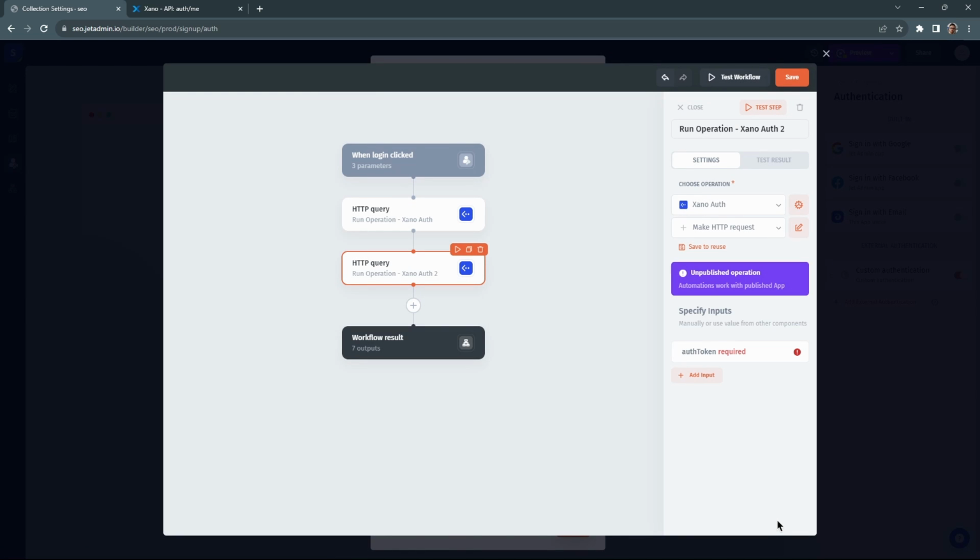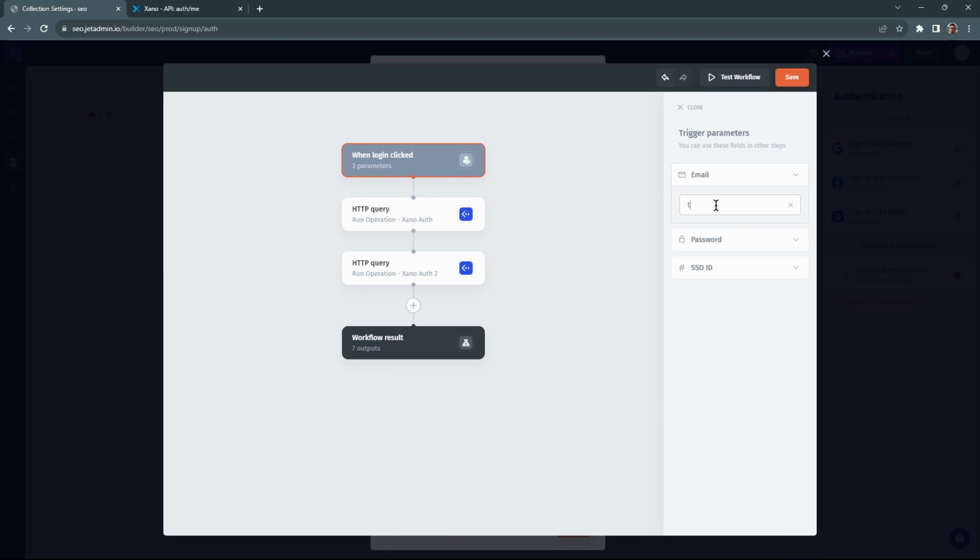Last but not least, let's double check all the inputs of every workflow node. Let's input our email and password again. We're doing this to test that it's getting sent to the next step.